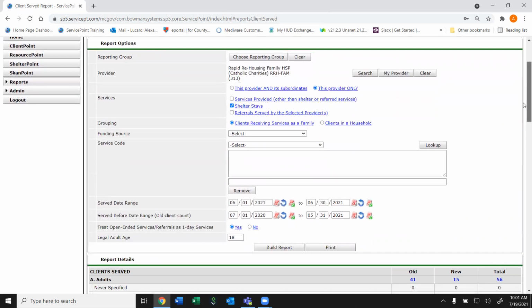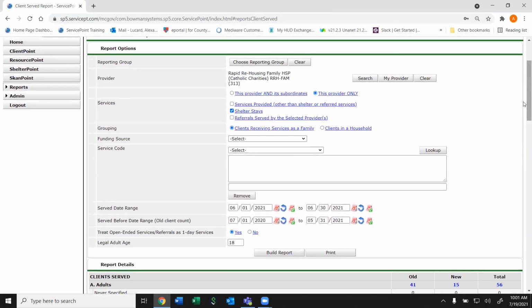So one of the things that I like to do if I am a rapid rehousing or HIP program is I use this report with the same parameters, shelter stays and things like that.